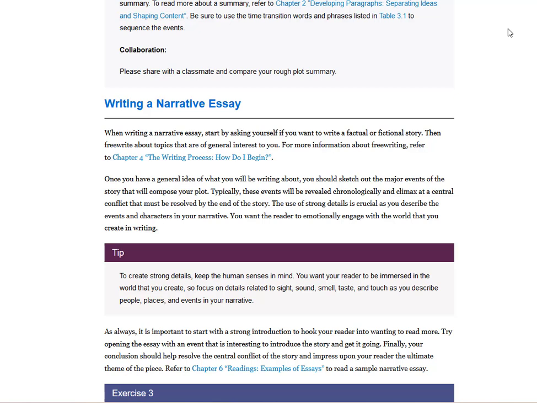Typically, these events will be revealed chronologically and climax at a central conflict that must be resolved by the end of the story. The use of strong details is crucial as you describe the events and characters in your narrative. You want the reader to emotionally engage with the world that you create in writing.